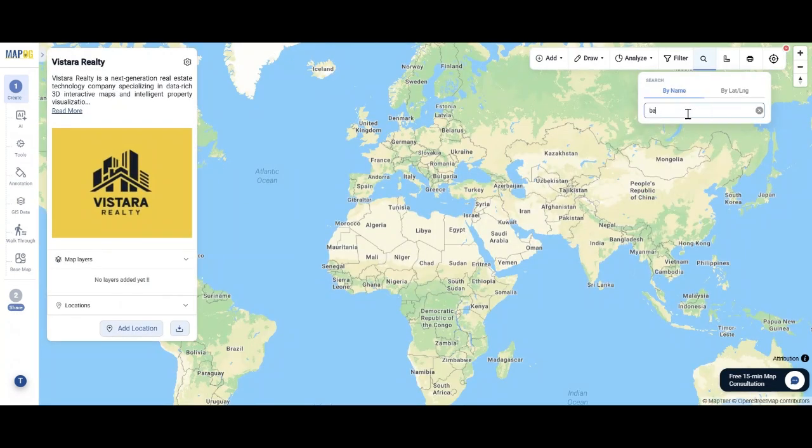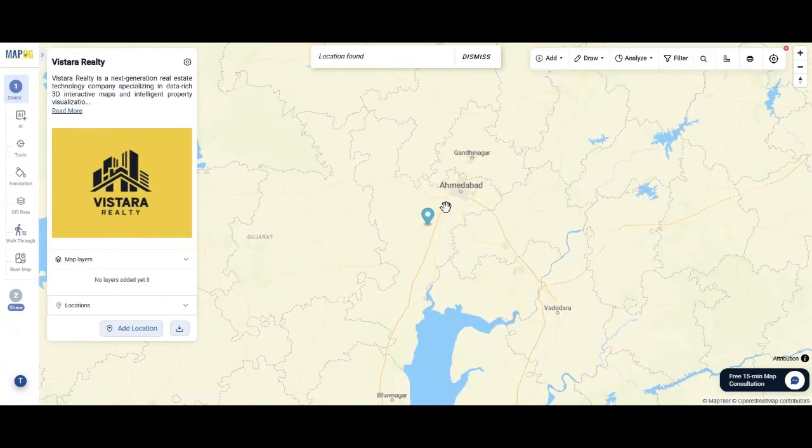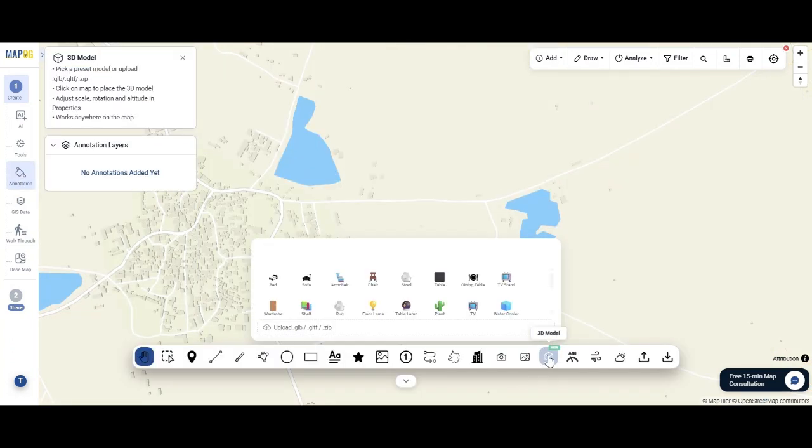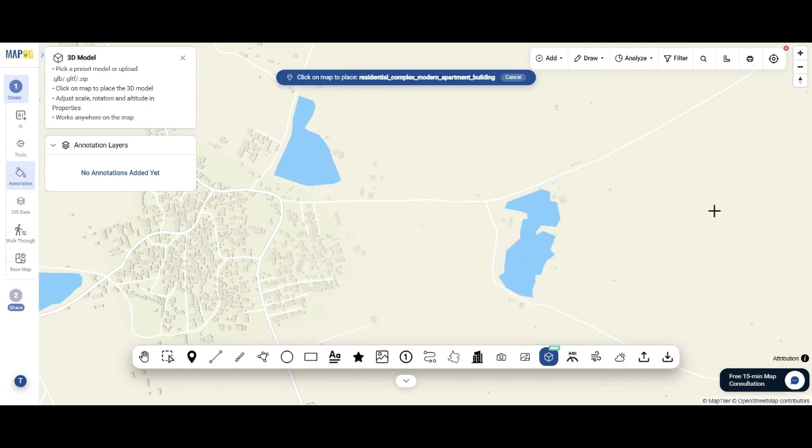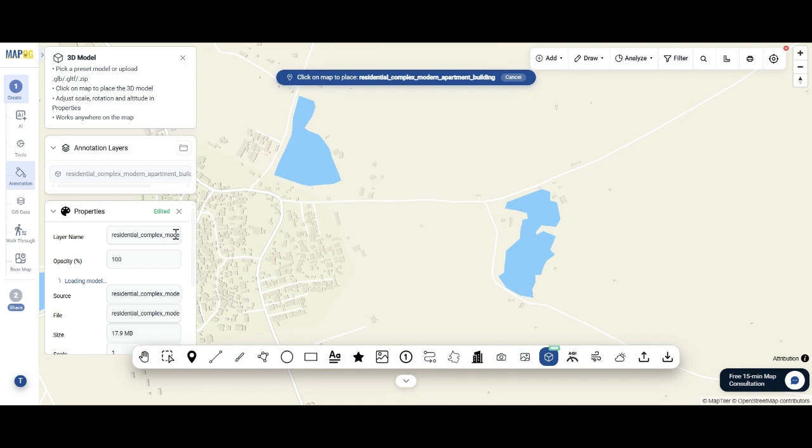Now, search your location in the map by using the toolbox and go to Annotation and choose 3D Model. MAPOG supports GLB, GLTF, and zip formats, making it easy to import realistic building models directly onto the map.